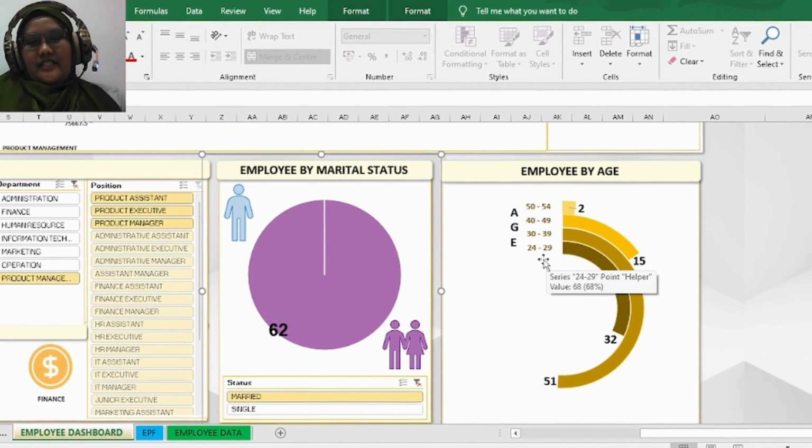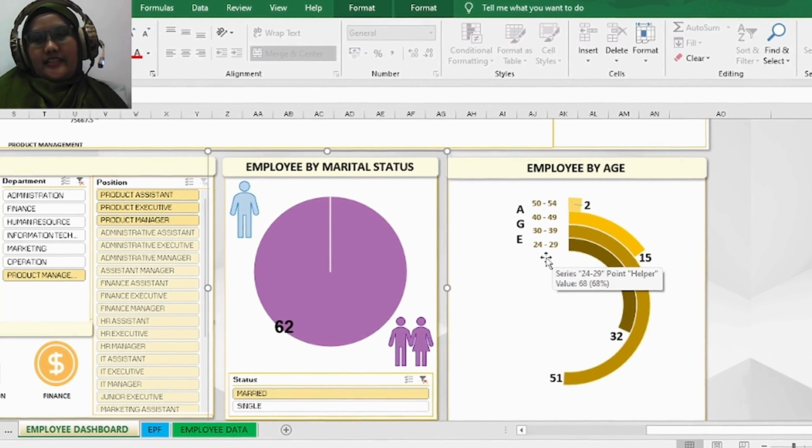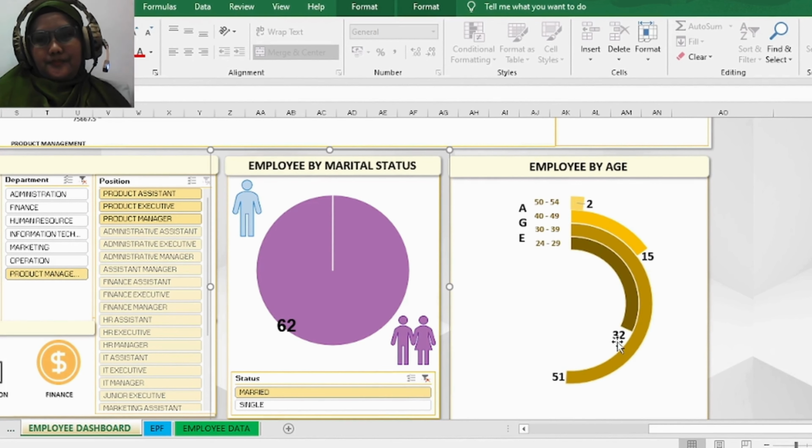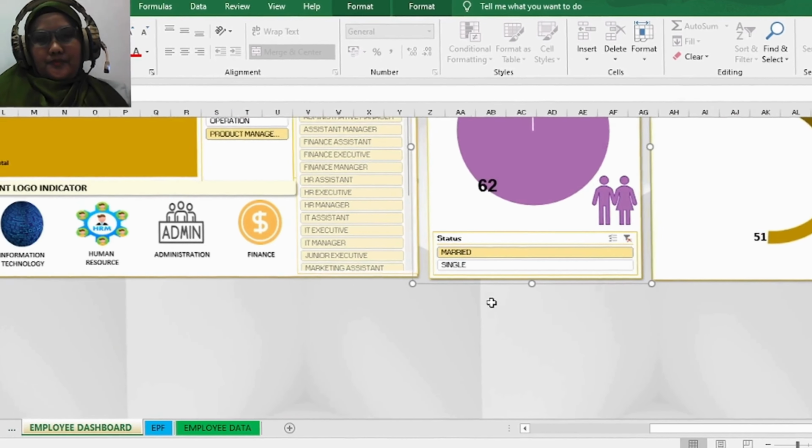For employees from 24 until 29, the total number of employees is 32. For employees from 30 until 39, we have a total of 51, which is the largest number. Next, for employees from 40 until 49, we have a total of 15, and the smallest number is for employees aged 50 until 54, which is a total of 2.